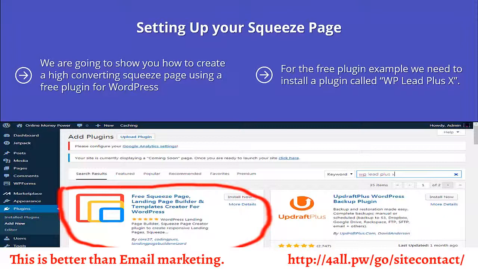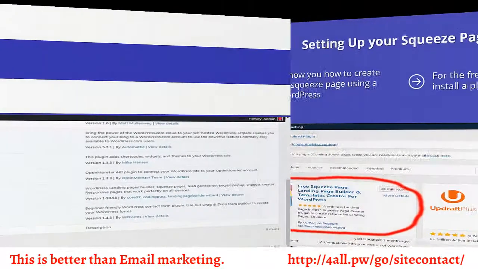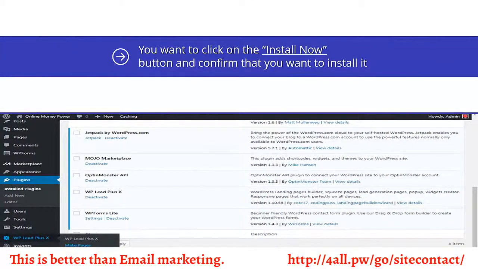To install this plugin, you need to log into your WordPress dashboard and go to Plugins and Add New. In the Search Plugins box, type in WP Lead Plus X and press Enter on your keyboard and you should arrive at this page. You want to click on the Install Now button and confirm that you want to install it. You will then be returned to the Active Plugins page. On the left-hand side, you will see WP Lead Plus X, and if you click on this, a menu will appear, and you want to click on Make Pages.